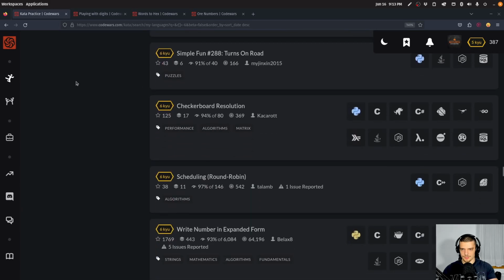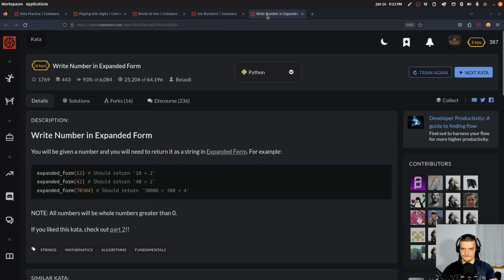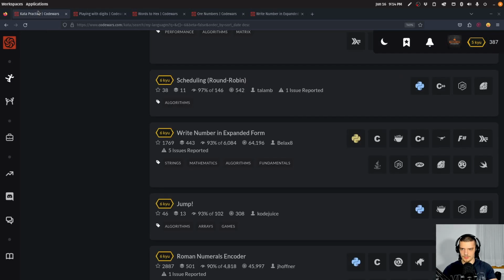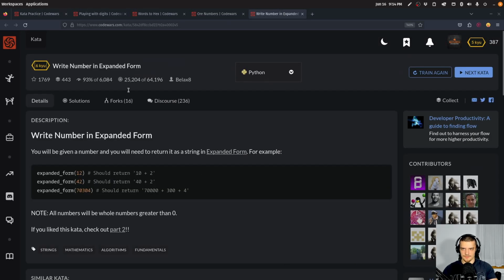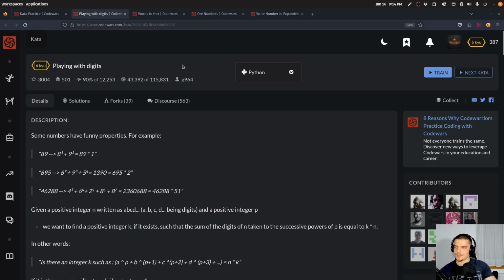Euler squares. Write a number. I think this means that I did it already, right? Or at least I started it. Let's see. Does it mean that I already looked at it? Not sure. But at least I don't remember having done it. So yeah, let's look at those here.